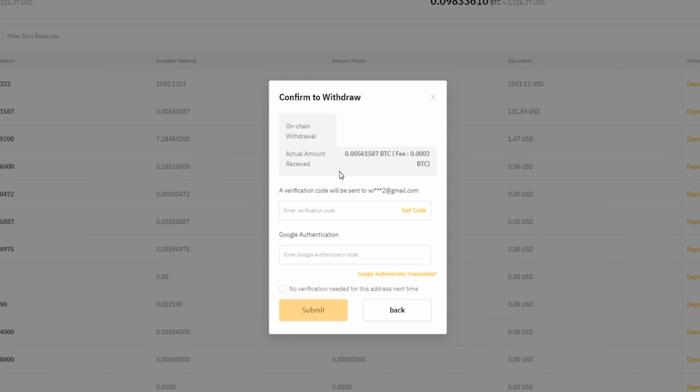Now you'll need to confirm your withdrawal by getting a code sent to your email, so you'll just have to click right here to get your code, and you'll also have to punch in your Google two-factor authentication. So if you haven't set up G2FA on your Bybit account just yet, feel free to check out my video on how to get that done. I'll leave it linked for you in the description down below.